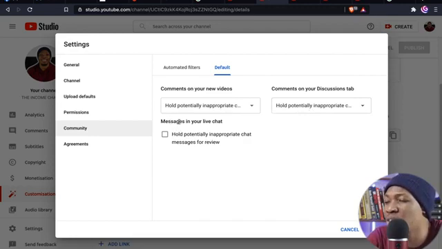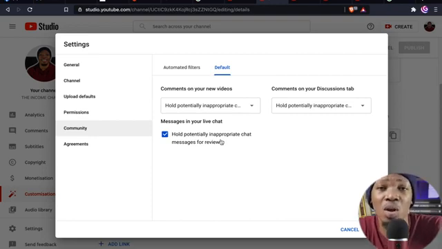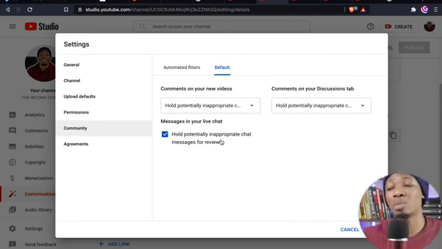And it says here, messages in your live chat. So you also want to hold potentially inappropriate chat messages for your review. So if you're on a live chat and there is somebody that is just putting something that is inappropriate, then YouTube is going to hold that particular comment for review before it goes out live to the public world.